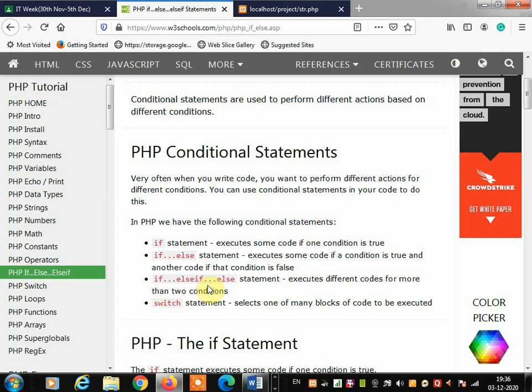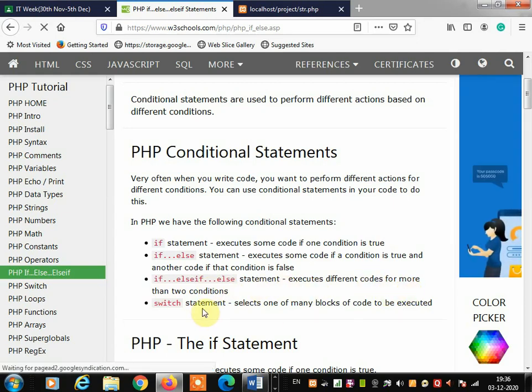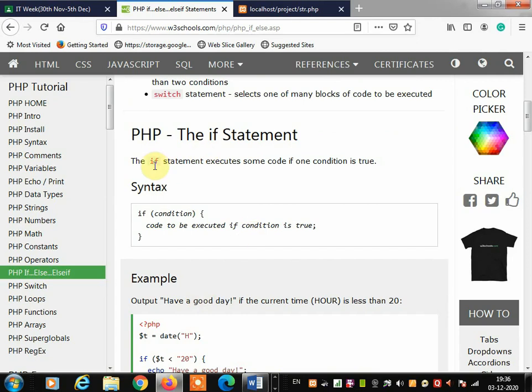The next, the if elseif else statement, executes different code for more than two conditions. If in your program more than two conditions are there, then we can use the if elseif else statement. And finally the switch statement. It selects one of many blocks of code to be executed. So in PHP, first we are going to learn the if statement.